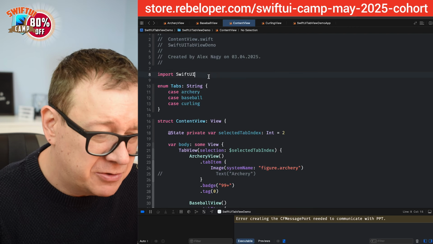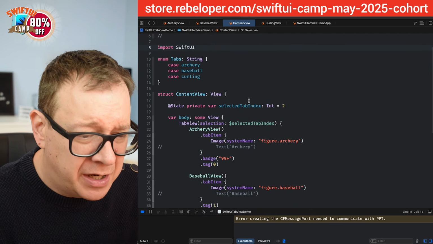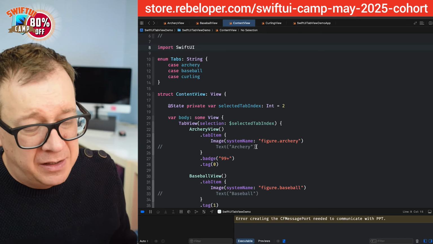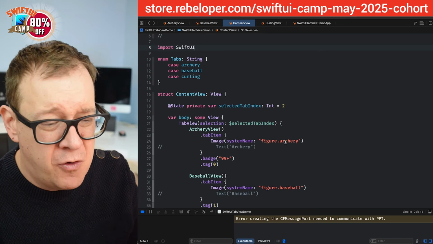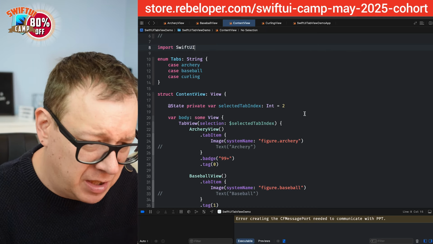So String, of type String, and of course, then it's archery, baseball, and curling, which is really nice because then you can just select it either as the text or even in the system image name. I'm not going to go in there. That's fine for now. Okay.